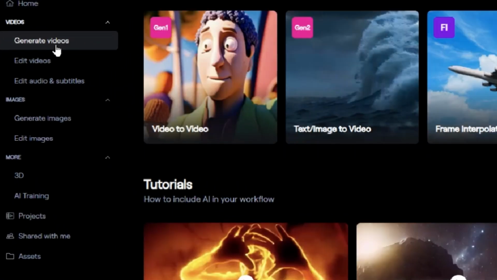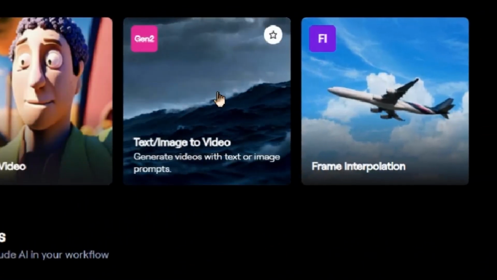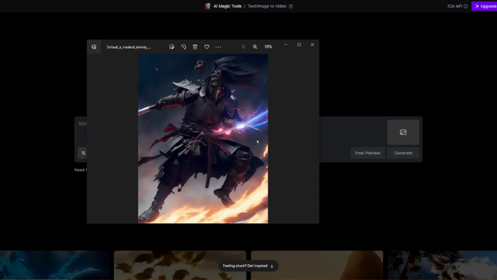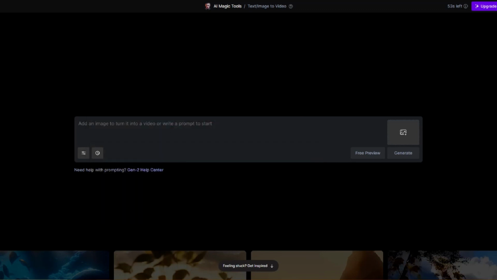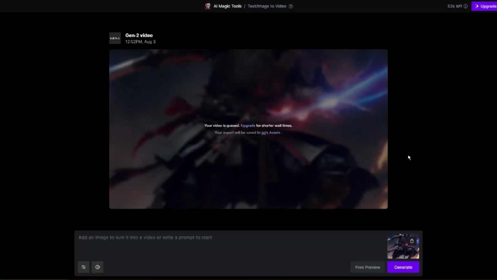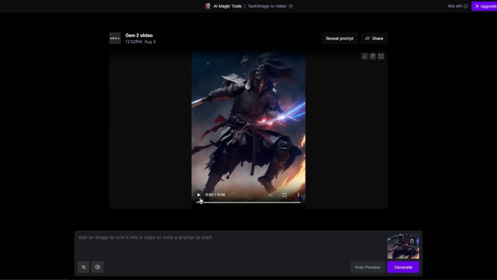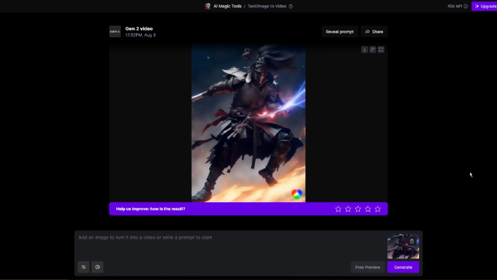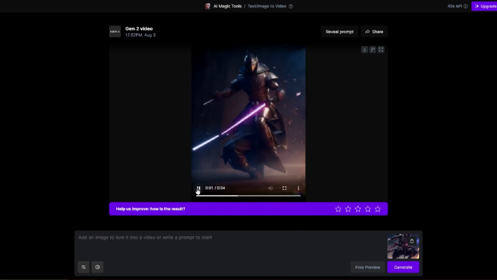Click on Generate Videos. Then hit the text/image-to-video button. Now let's take our image that we got from leonardo.ai and drag and drop it here. Let's leave the prompt section blank and click on Generate. Okay, that's pretty cool, but I'm not really feeling the morph effect. Let me try another generation to see if I can get a better result.